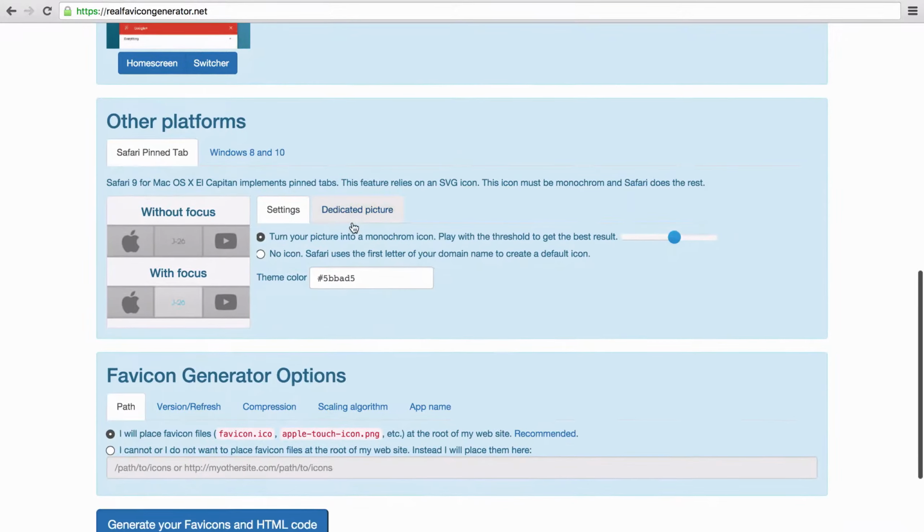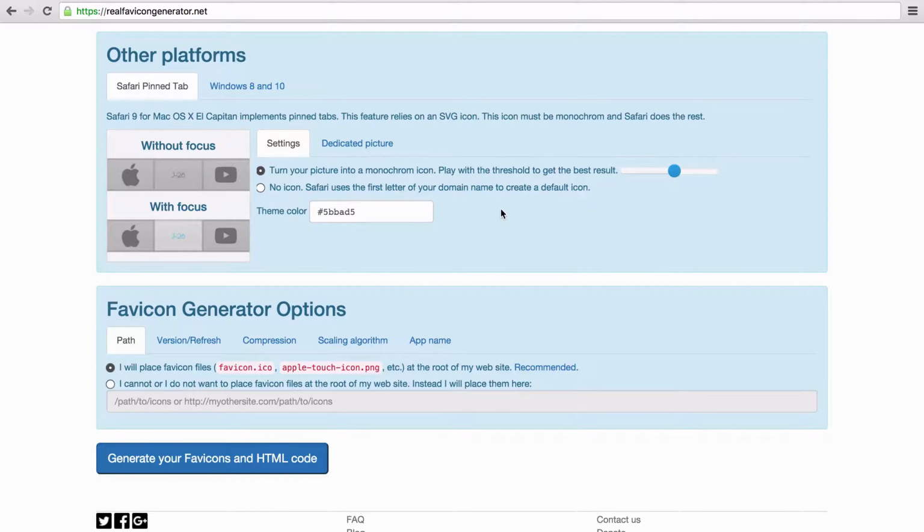Then go to dedicated picture, and then you're probably just going to want to leave that how it is. Then other platforms. This section is for Safari 9. You can change your picture into a monochrome icon, and you can use this toggle to see what different thresholds look like. Then you can choose to have no icon, and it'll just take the first letter of your domain name. Then the theme color. The theme color is just going to be the color of the icon when the tab is selected.